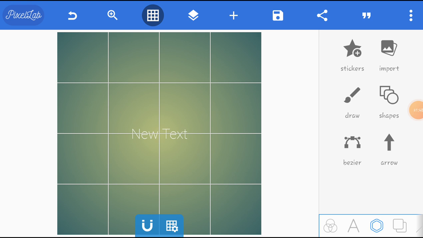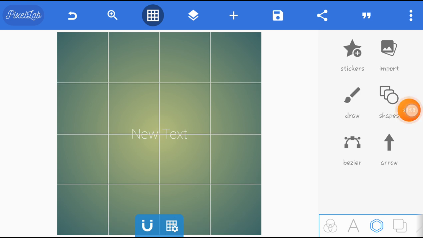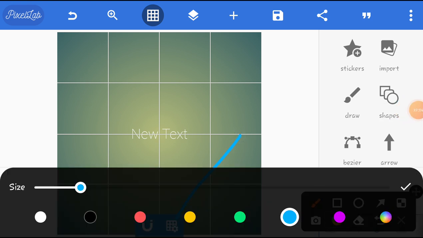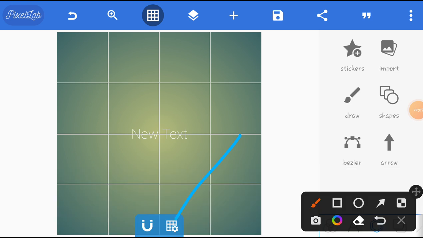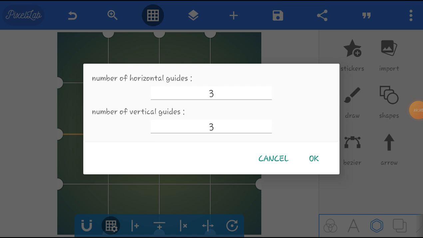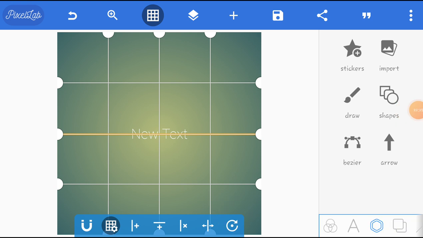So what happens if you want to center the text? Imagine you want to center it. I'll show you how I did that. You can place it here, and you can add or increase the vertical and horizontal lines. How? Let me show you. When you tap here, you come here and tap on this sign. Maybe you did not see which sign. This is the sign that I tapped on.